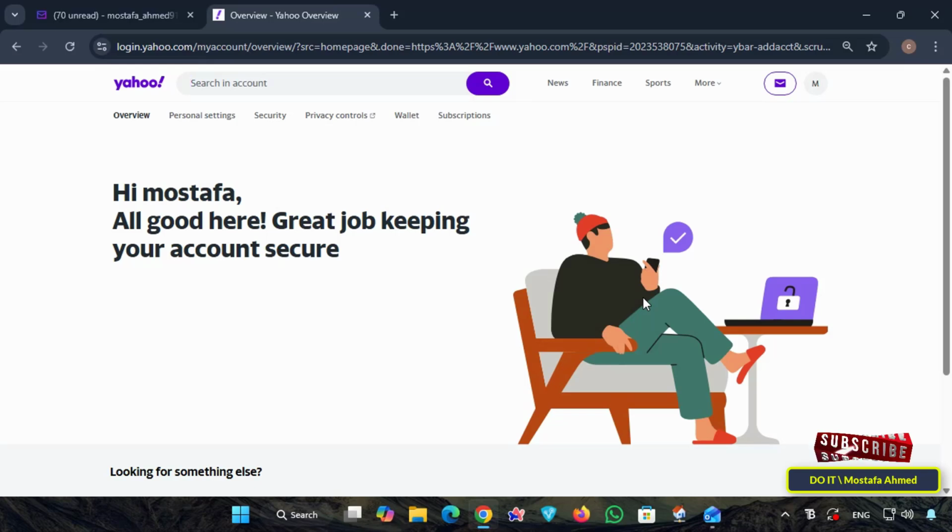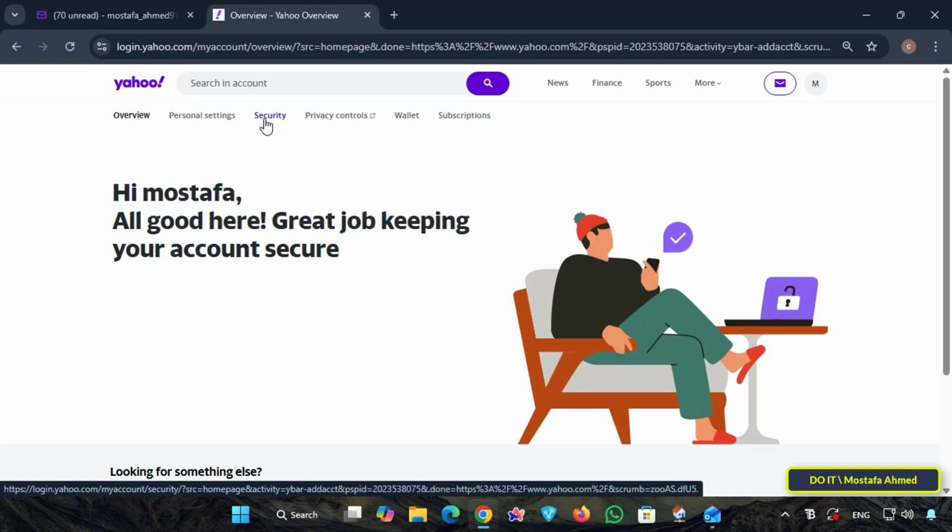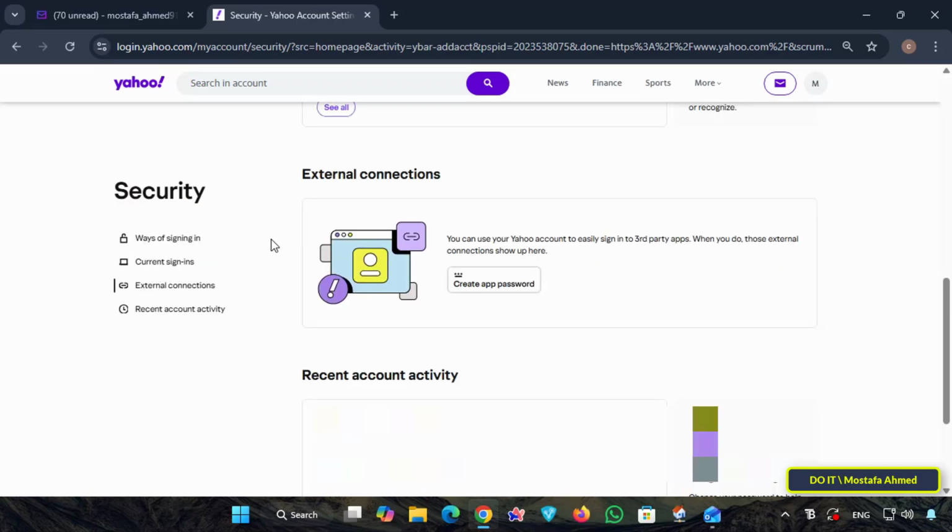Simply follow the instructions and enter any required verification codes to access the security dashboard, where we will create the Outlook password. From your account settings page, click on the Security tab at the top of the screen. This section contains all your login and security settings, then scroll down until you see a section titled External Connections. In the External Connections section, you can manage how other applications, such as Outlook, Apple Mail, or even specialized backup tools, can access your account.